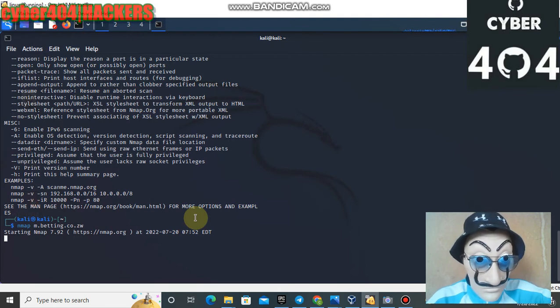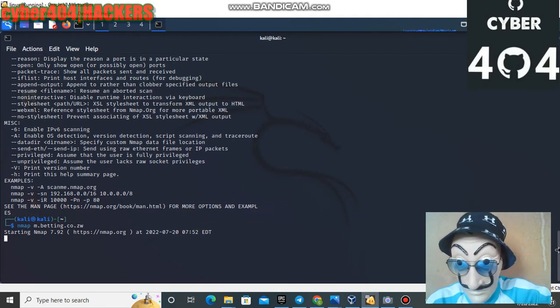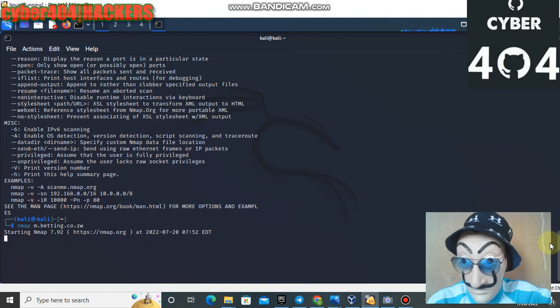Let's wait for the scanning to finish. While it's finishing, let's talk about the commands. Besides using the domain name, you can also use the IP address in place of the domain name. Here I put the website's domain name, but you can use the IP address of the website instead. It will finish soon, don't worry.